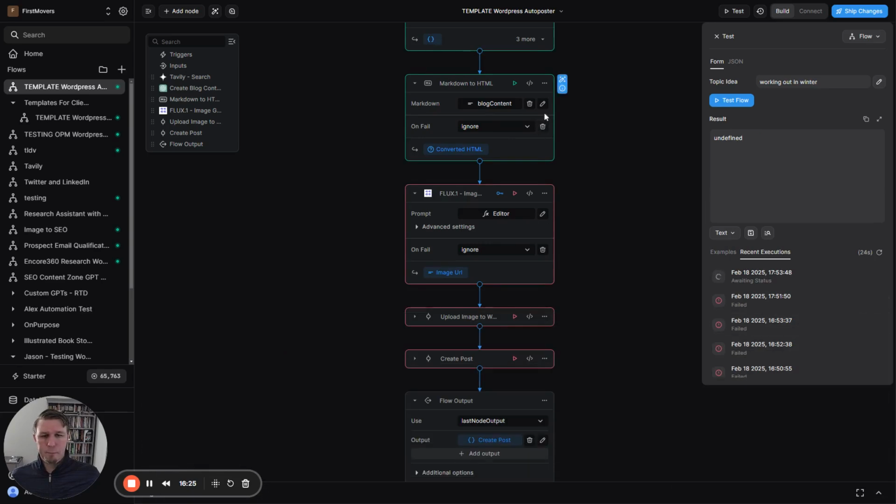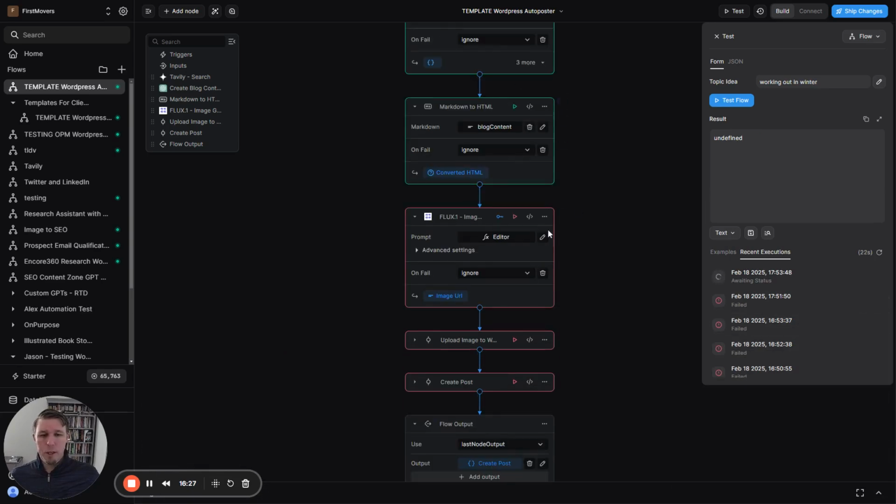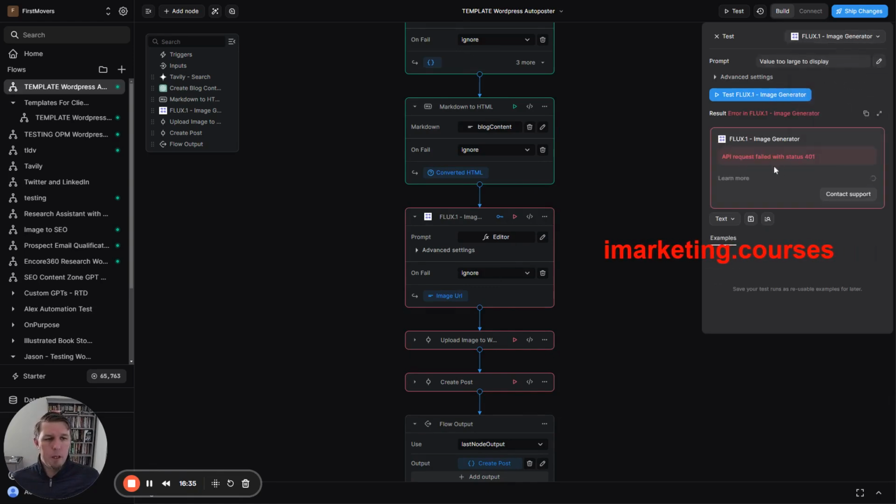And if we can see, those were good, and it just got errors on all of the other three. So we'll go into this one, the Flux node. API request failed with status 401. So that's probably a key issue, it couldn't get the API request. So maybe there's a wrong key, maybe the server's down, but something was going wrong.